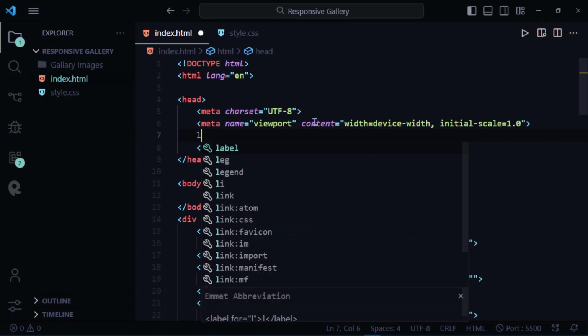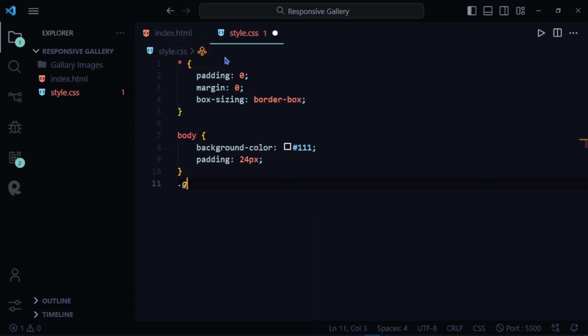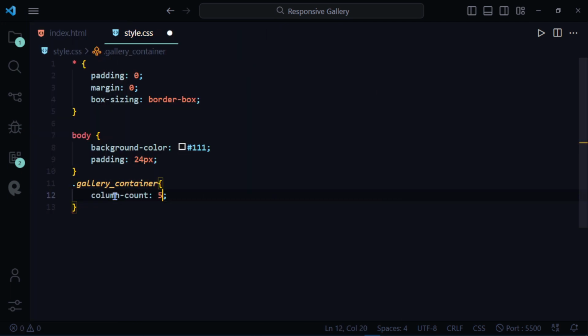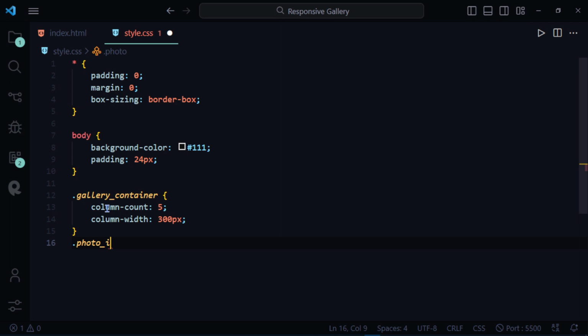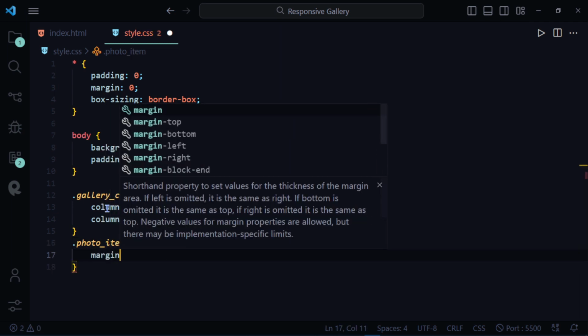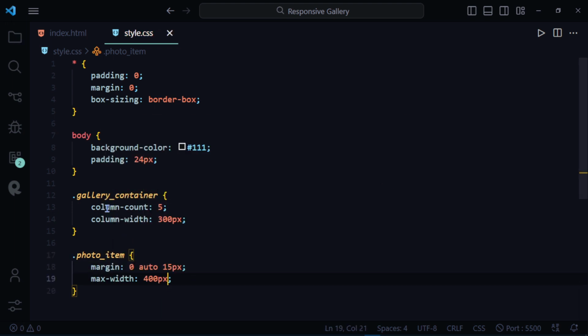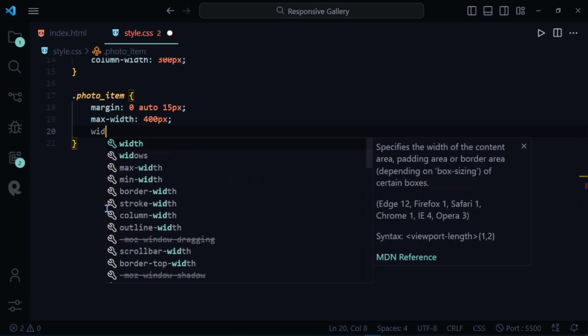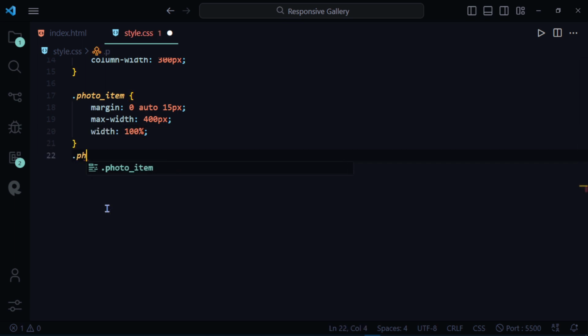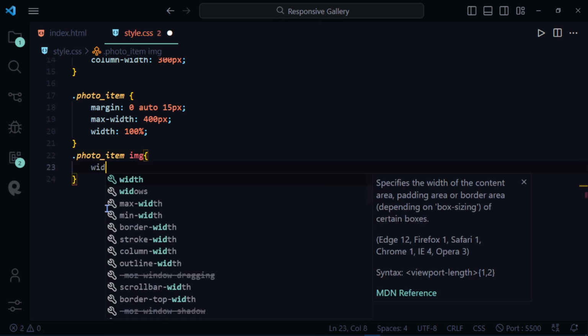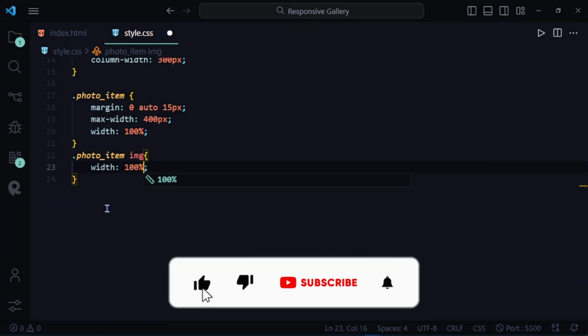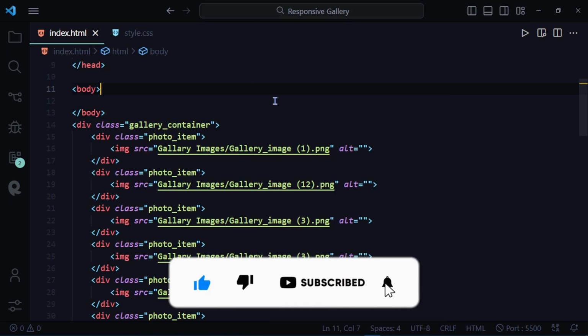Now create a CSS file and link it with the HTML page. Select the gallery container class and make it 5 columns by column-count 5 and give every column a 300 pixel width. Next, select the photo item class and give it some margin so that there is some space around the images. Give it a maximum width of 400 pixels and width of 100% so that it never increases over its original size. Now select the image and give it a width of 100% to take the full width of its parent container. Your image gallery is ready.